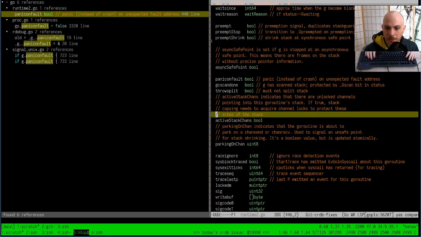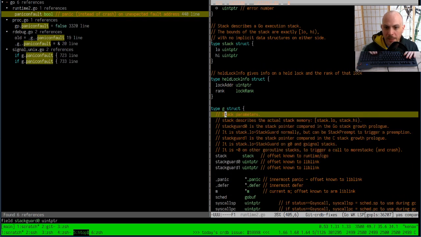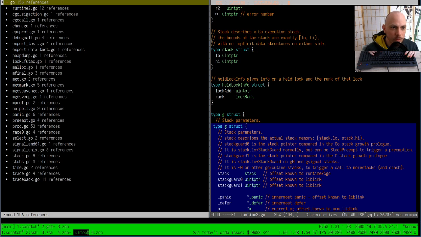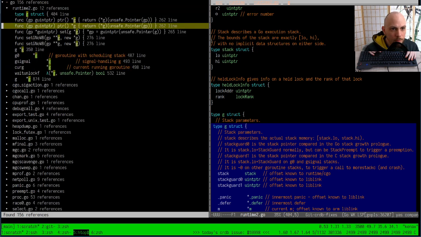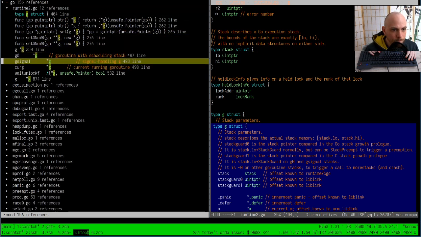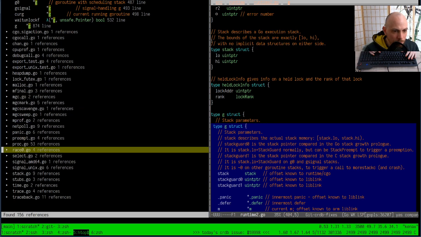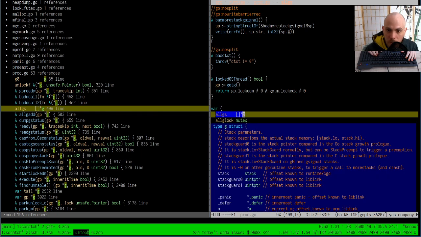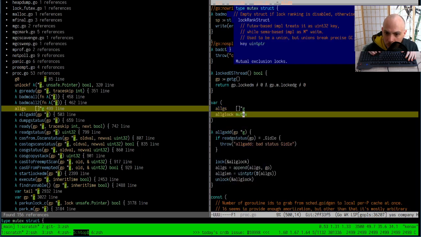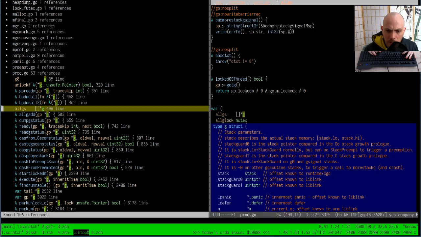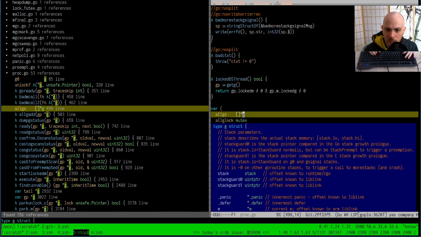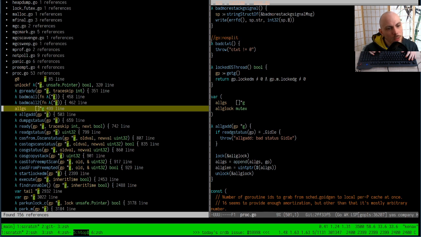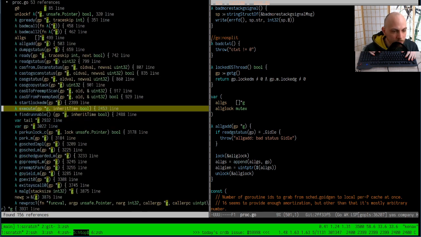All right. So where are Gs allocated? Of course, there will be plenty of those. Let's see. Probably here. Oh, there are allgs. Oh my gosh, there are allgs. Oh, that is cool. So we do have a registry of all goroutines. That is fancy. We'll see about that later. Anyway.